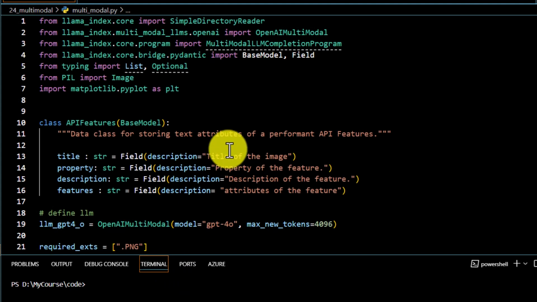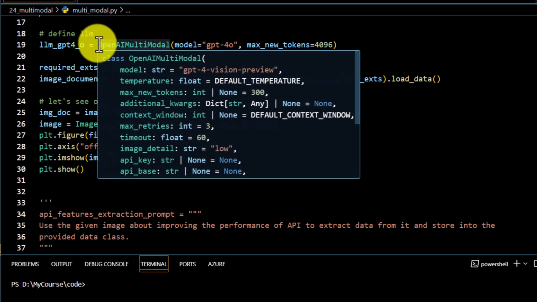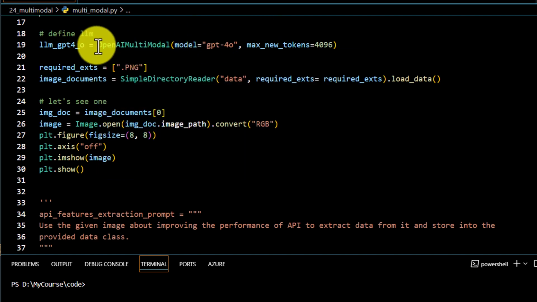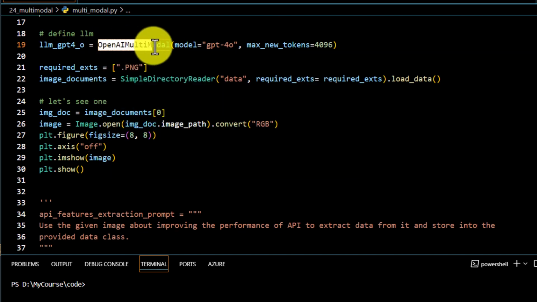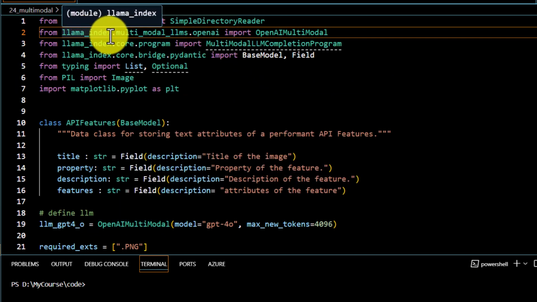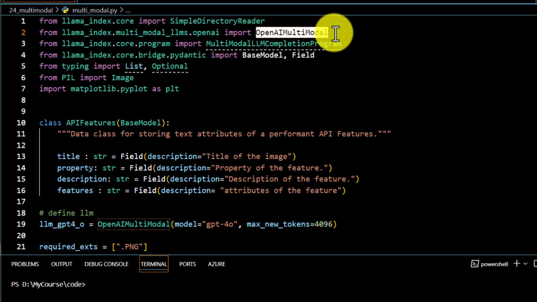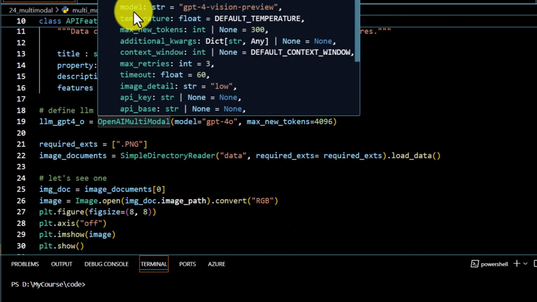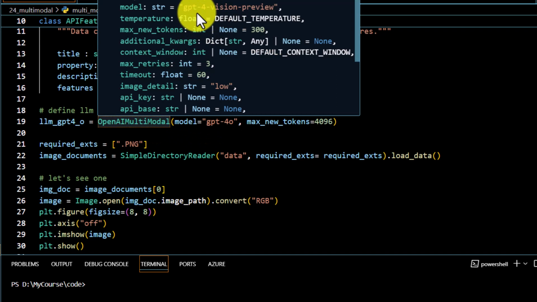So let me go back to my Visual Studio, and we are going to start from here. The first thing we need to do is invoke our model. Because we are looking for multi-modal capabilities, we are going to rely on OpenAI multi-modal. Under LlamaIndex, we have multi-modal LLMs, and under that we have OpenAI. We have to import OpenAIMultiModal from there, and you can see there are a lot of parameters that we can pass. The default model it supports is GPT-4 Vision Preview, but we would like to go ahead with GPT-4o. We can just mention whatever model we want to utilize over here.